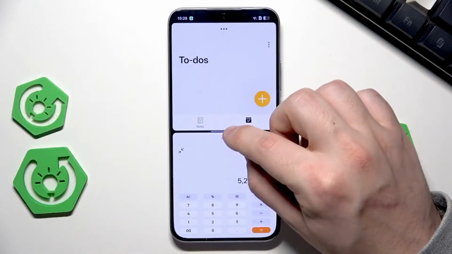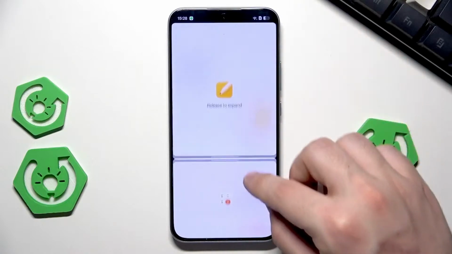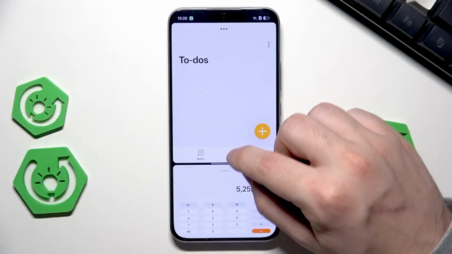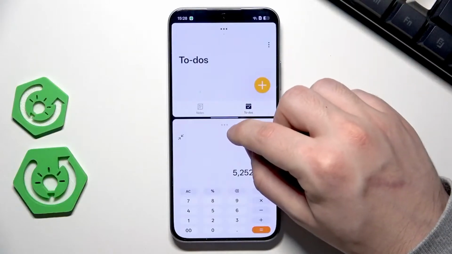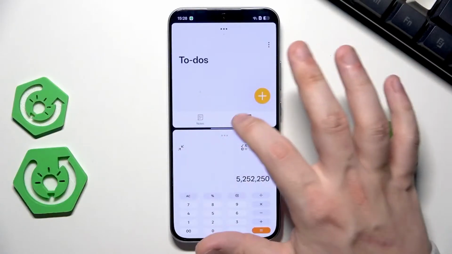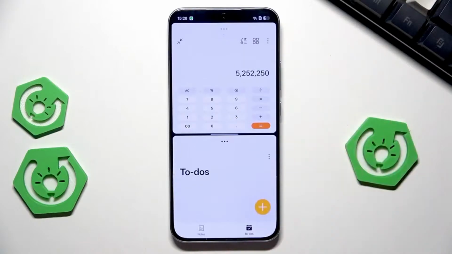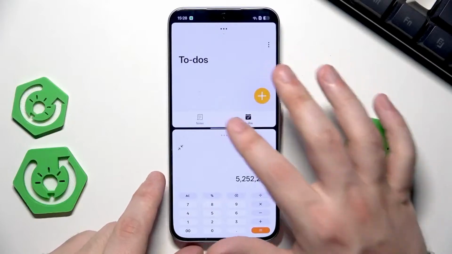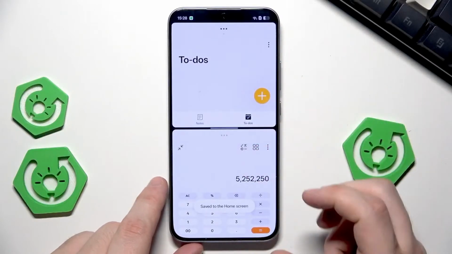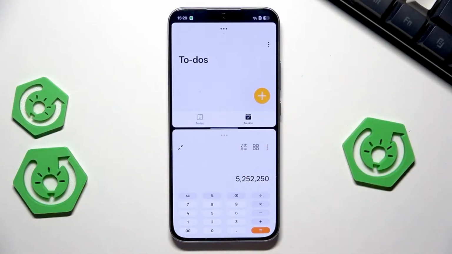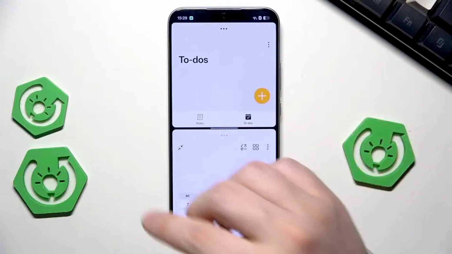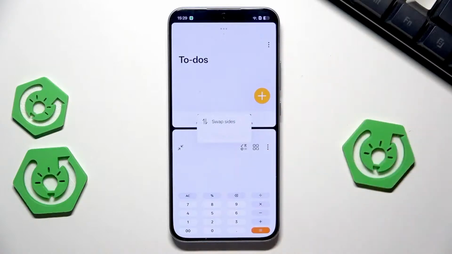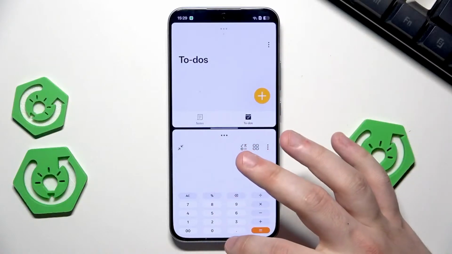Also, if you grab that bar in the middle, you can change the size of the apps, just like that. If you tap on that, you can swap the sides, and you can also save it as an app group. Let's say that we are using notes and calculator really often in the split screen mode, of course. And thanks to that we have created an app group.